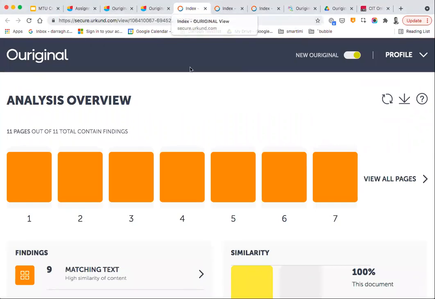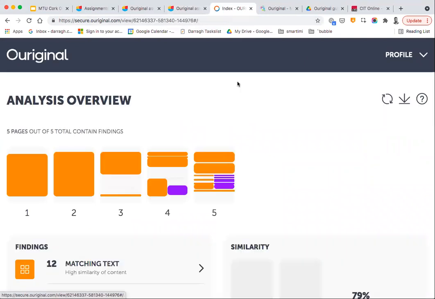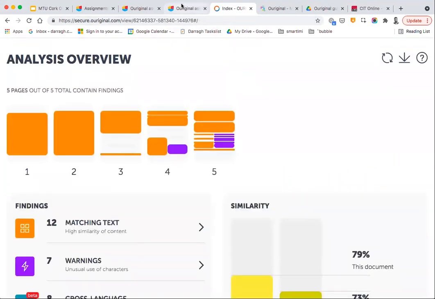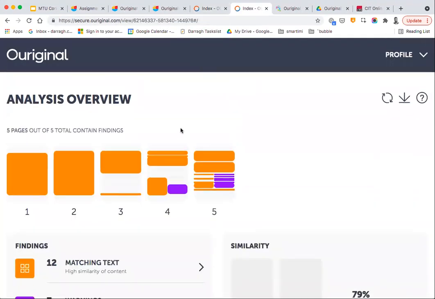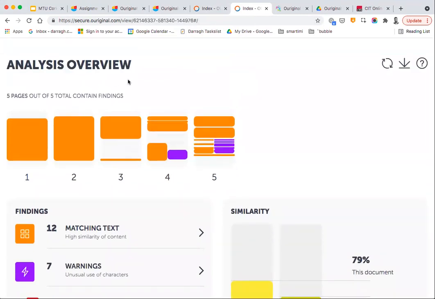So I'm just going to move from a very high scoring document to a more general document. When you first land on the Ouriginal report, what you will see is something like this. I'm just going to jump back into this. Sorry, bear with me two seconds. What you will see is something like this. The analysis overview gives an initial indication of the amount of plagiarism which has been detected. And you can see here that this is essentially a color coding of the different pages.